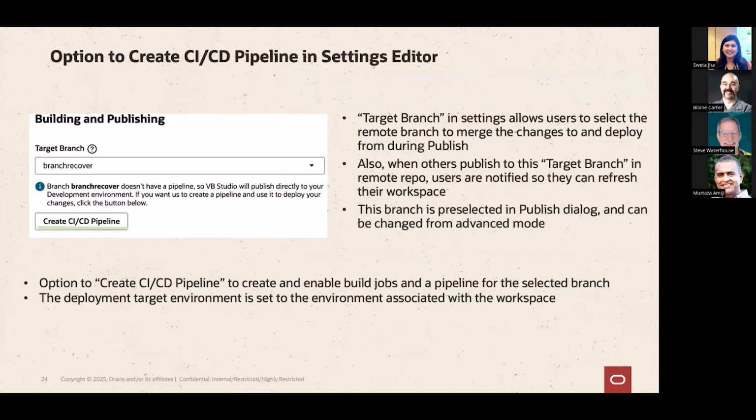Okay, before we dive into this feature, let's refresh what target branch is. So target branch in settings allows users to select the remote branch to merge the changes to and deploy from during publish, like you may be knowing. Also, when others publish to this target branch in the remote repository, users are notified so they can refresh their workspaces and stay up to date.